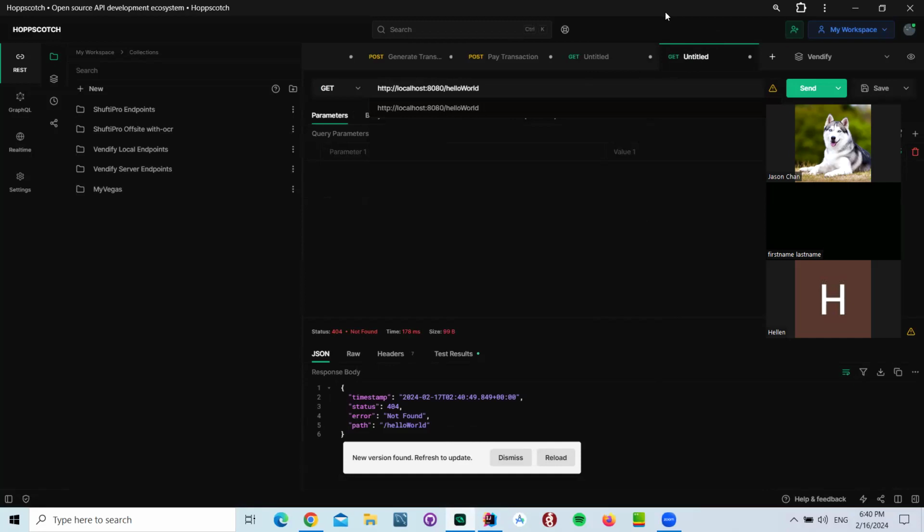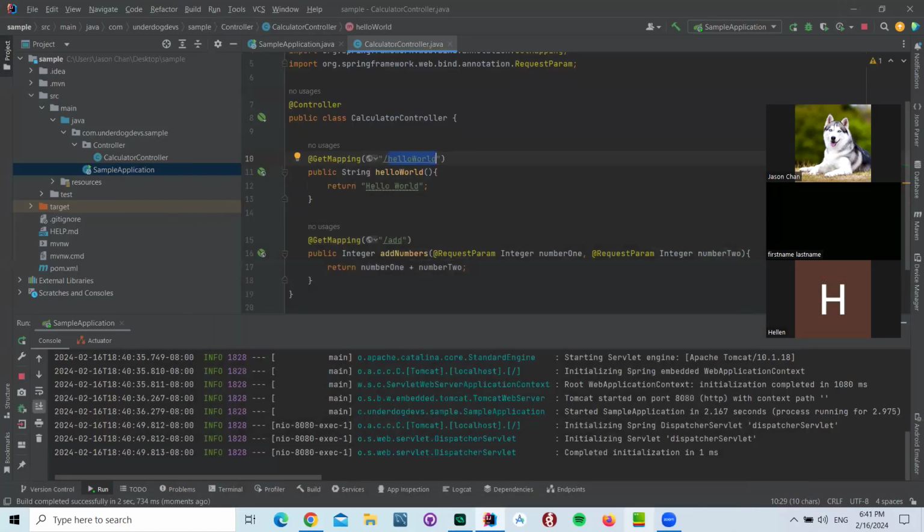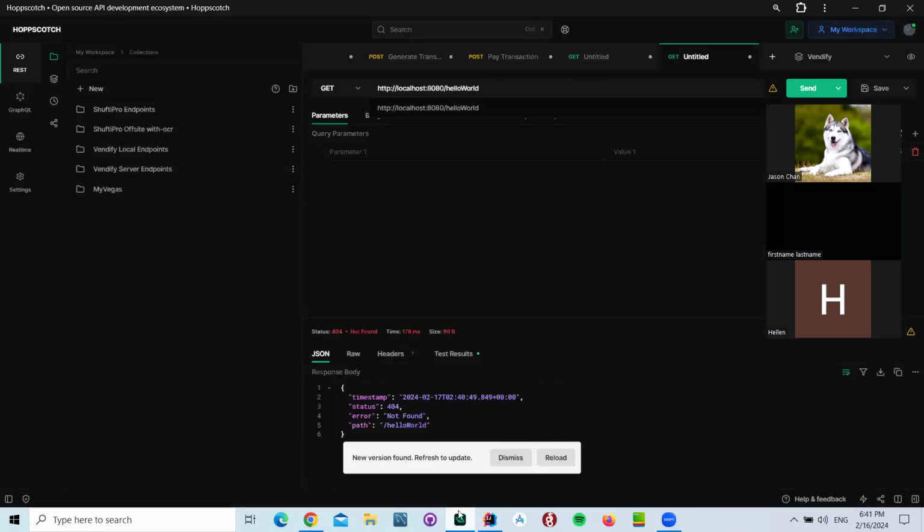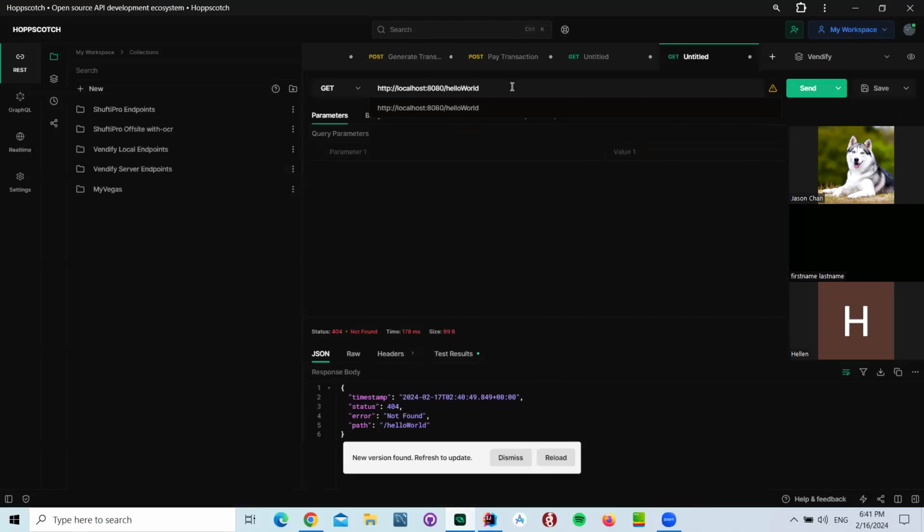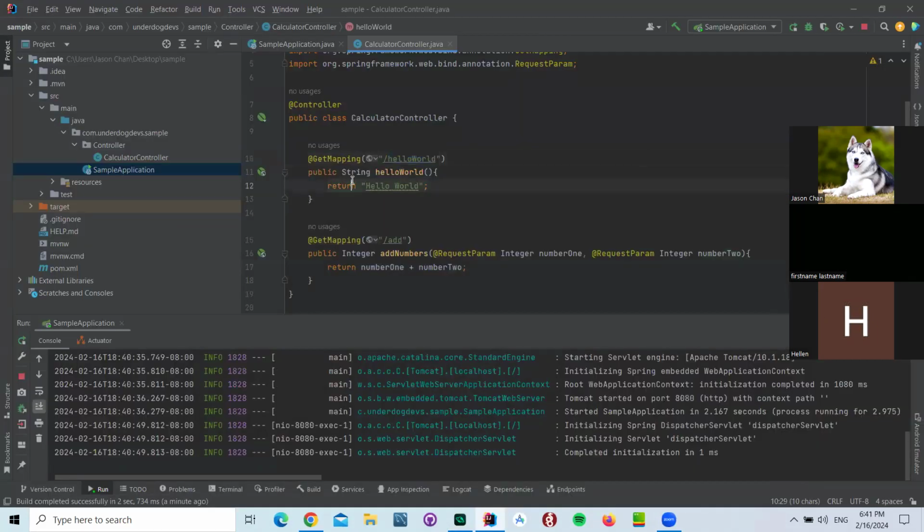That is extraordinarily strange. Huh. I don't know why it's not able to find it. I get mapping here. Start this again.